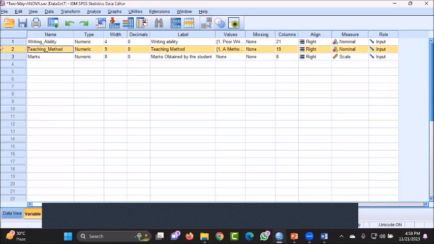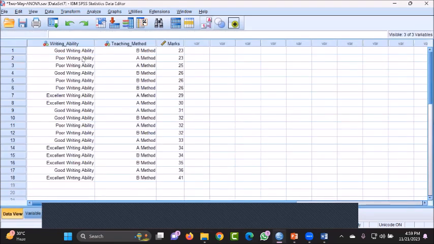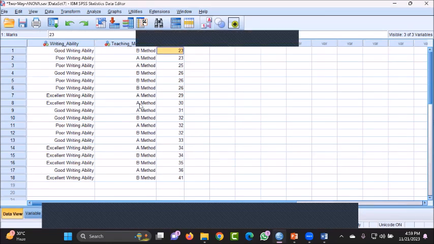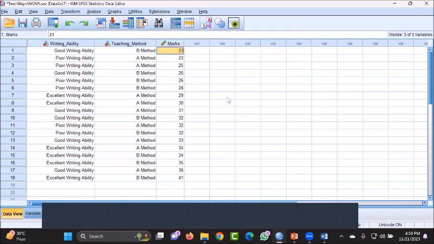Both are nominal data. If you see the values, the first student has good writing ability, teaching method B, and scored 20 marks. We have a total of 18 students. So we want to investigate whether writing ability and teaching method impact the student marks, and for this purpose we will do the analysis.